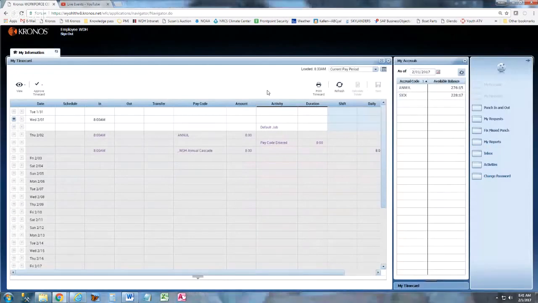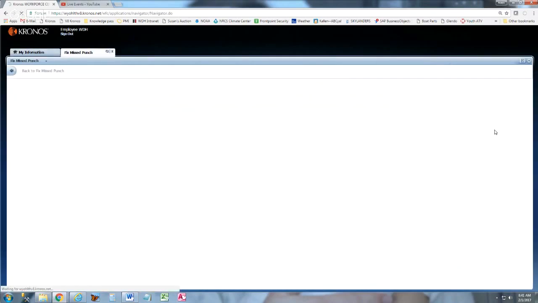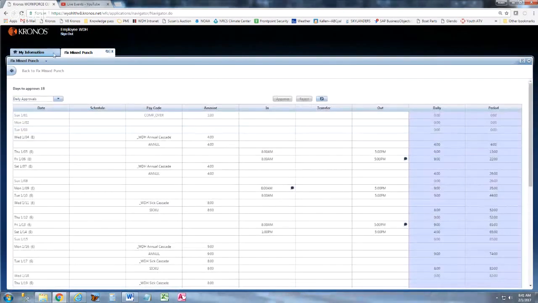And we're right back here on the screen shown on page 16. It says select fix missing punch over here on the right. We're going to select fix missing punch. It takes us to another new tab. You can see once again we have my information. We have the fix missing punch tab.